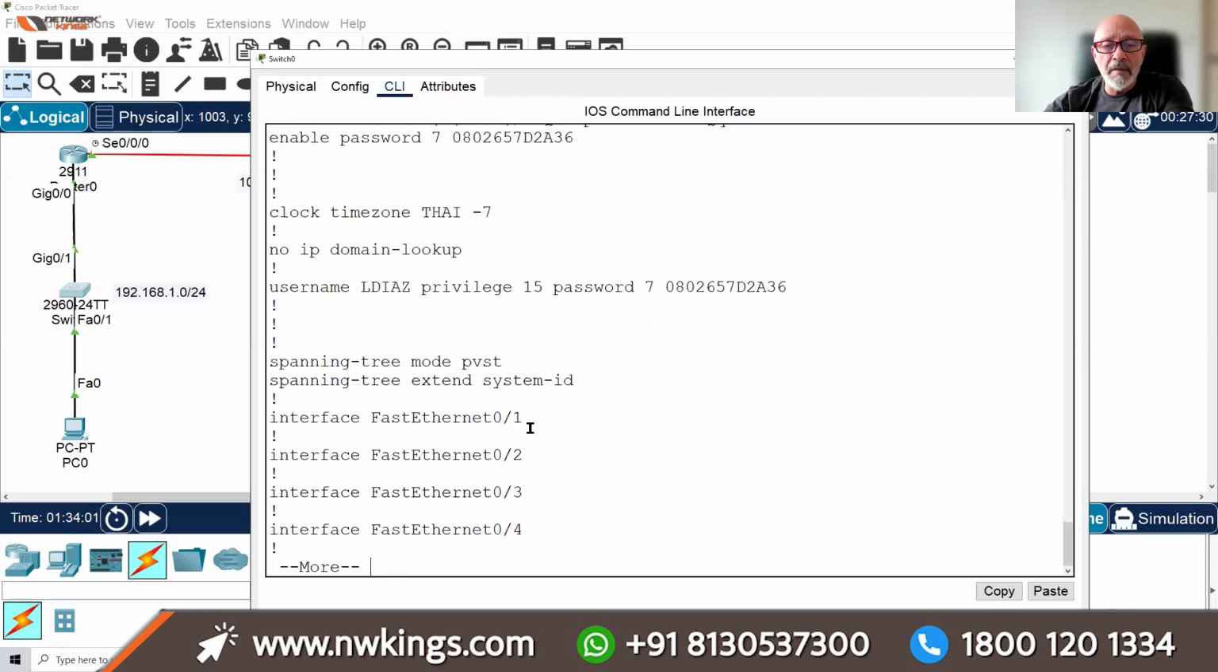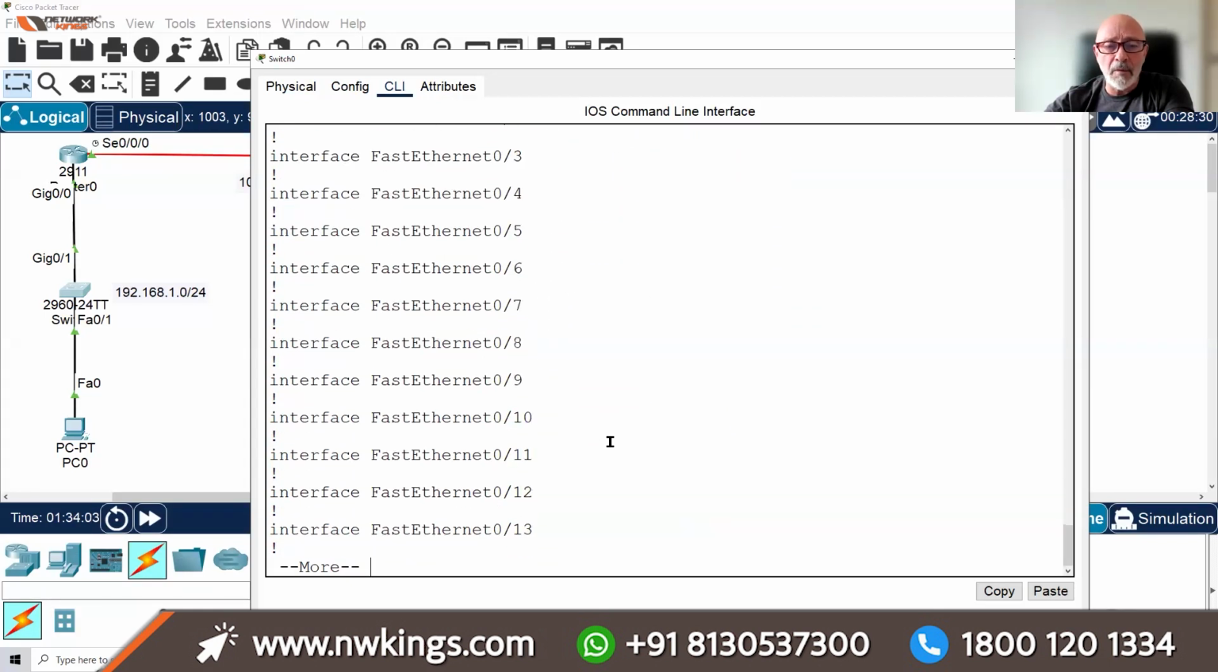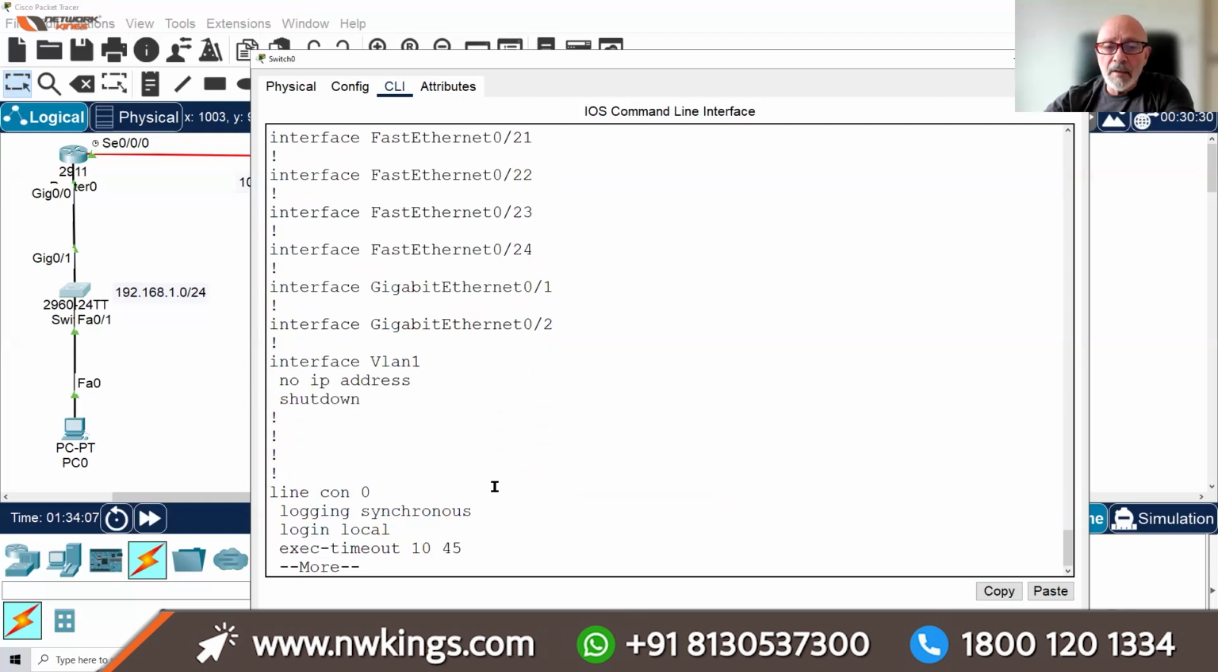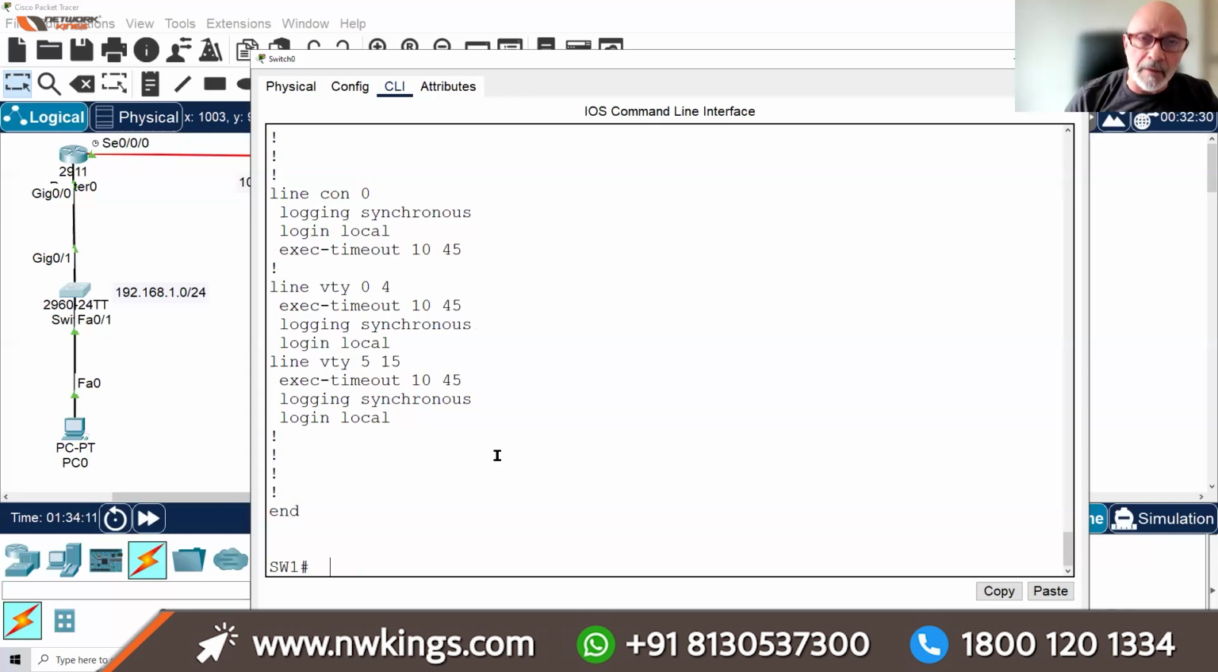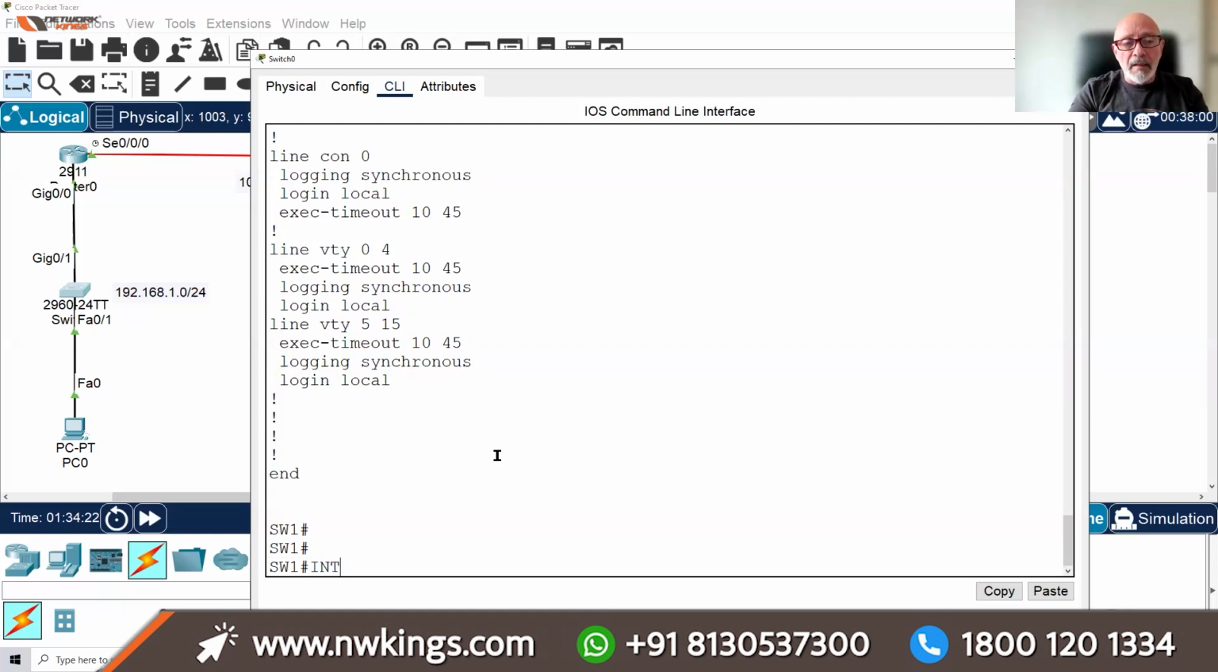But now we've got a whole bunch of interfaces. It talks about spanning tree. We're not worried about that right now. But here's your console and all that. In the routers, we put IP addresses on their interfaces. In this layer 2 switch, we cannot put an IP address on the actual interface. We cannot. I'll prove it to you.